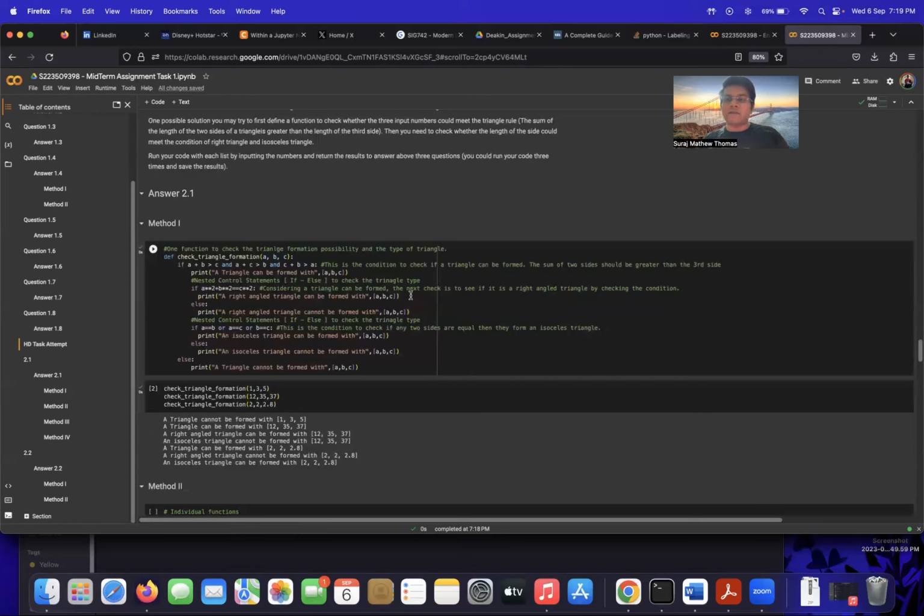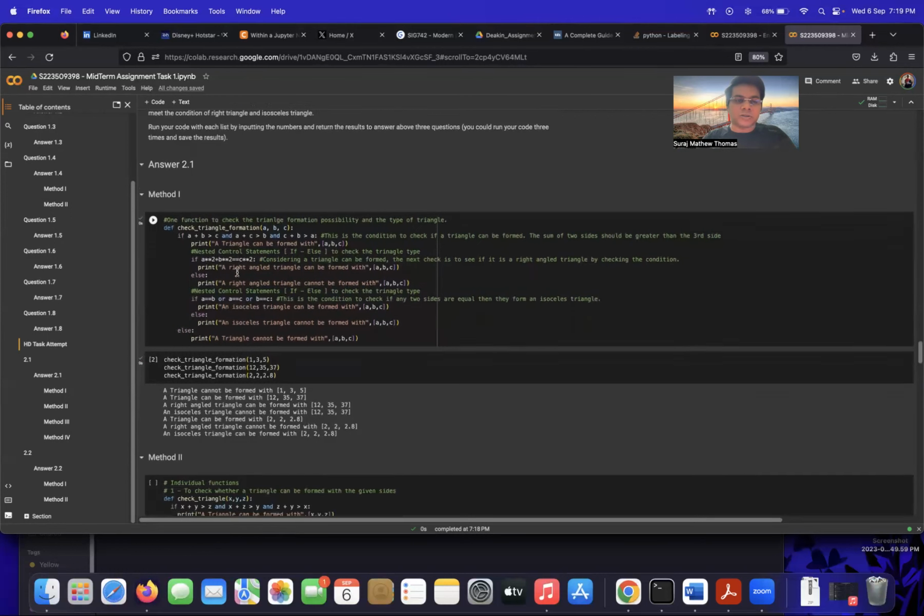In that single function, it is going to first check if it is going to form a triangle. If it forms a triangle, then I would check what type of triangle it is forming, whether it is a right triangle or an isosceles triangle. If it does not form a triangle, I'm not going to check the type at all, because there is no point in checking the type when it does not form a triangle. So let's go through the first approach step by step.